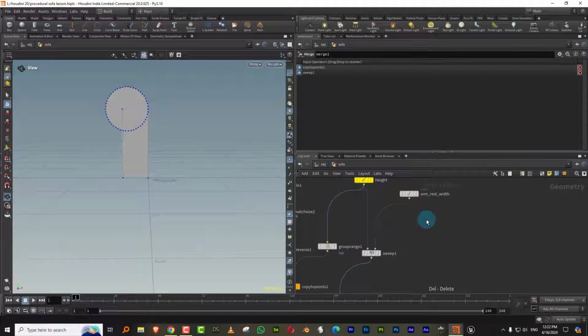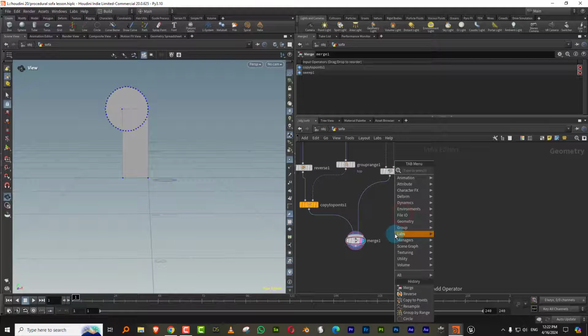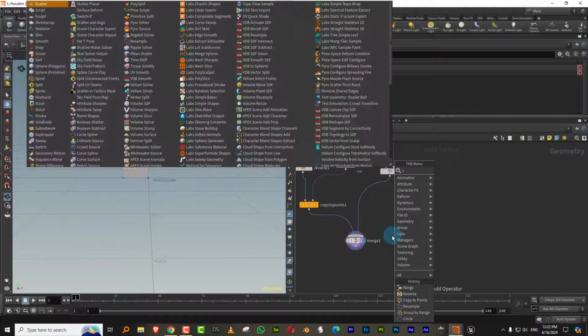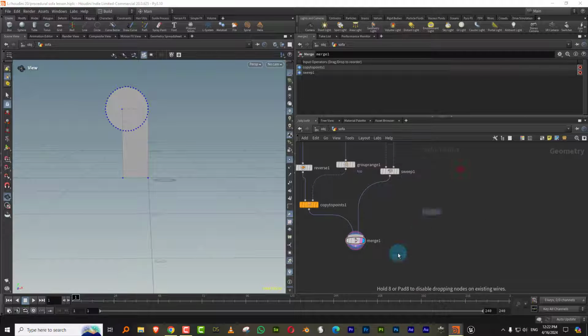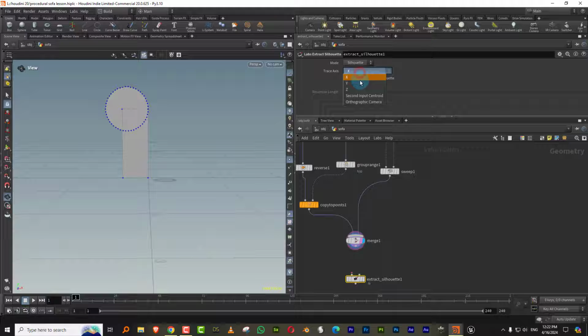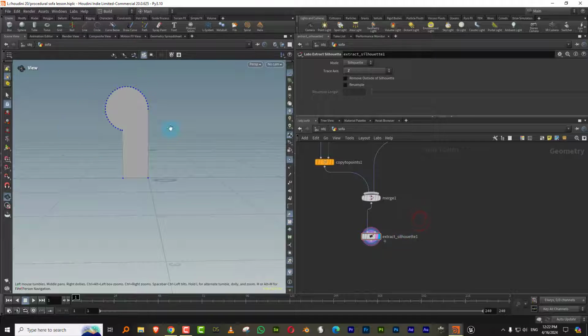So get rid of the match size. Yeah, this is better. Okay, and then take a labs extract silhouette. Make sure it's kept in the Z axis and plug this in, and there you go. So we have this. Now I just need to smoothen it out a bit.